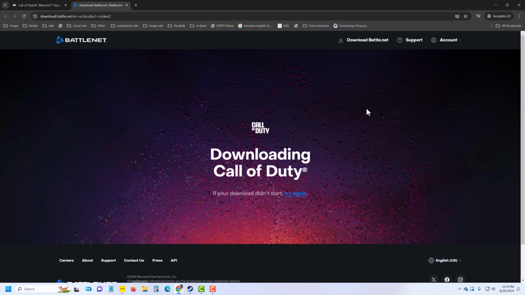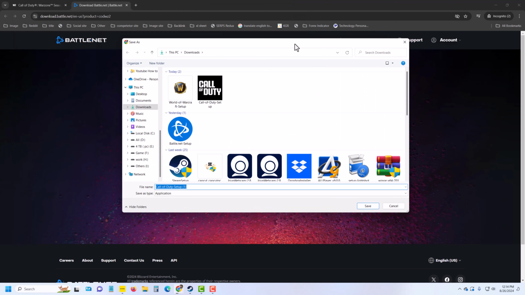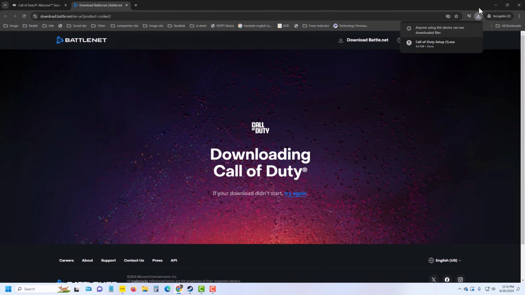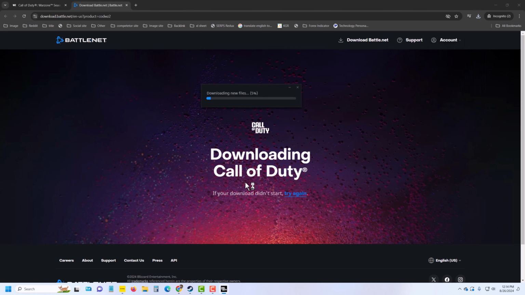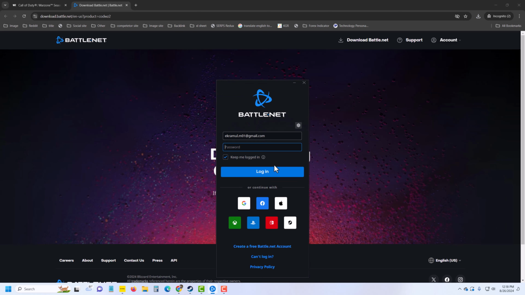Then it automatically downloads. Then press on save and press on this icon, and it's now installing. Once done, then you can see this kind of pop-up.